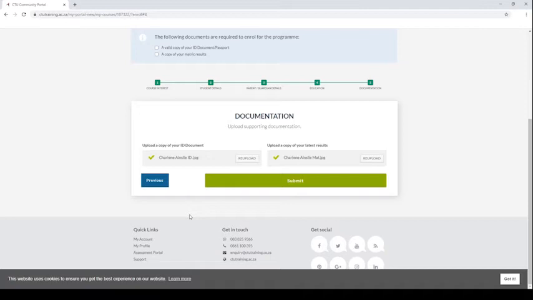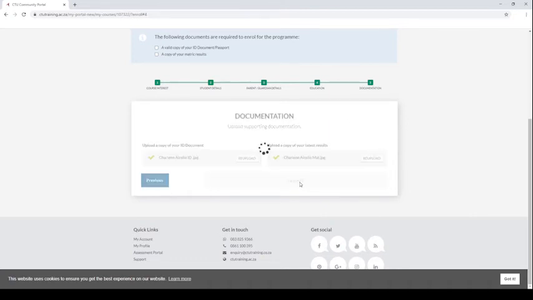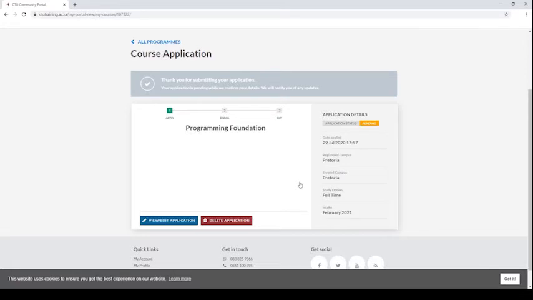If you need to take a photo of your ID or your latest results, you can do so on your cell phone and just upload it onto your application. When you've done these two steps with uploading, you can finally click submit. You will be notified via email whether your application has been approved. Also, one of our friendly consultants will be in contact with you.